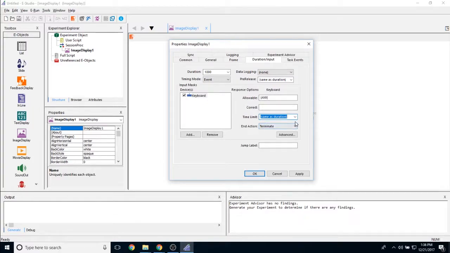And the end action allows you to determine what happens when you respond to this object. Terminate will stop processing of this object and will move on to the next object. None means nothing will appear to happen. And jump will allow you to move to any point in the experiment that you mark with a label object. And then the jump label property allows you to determine where that point is.